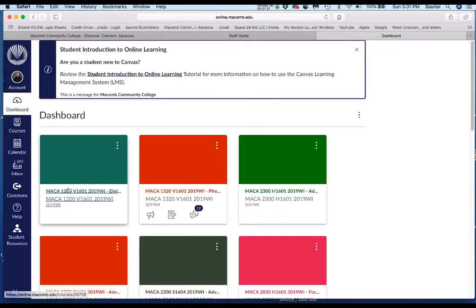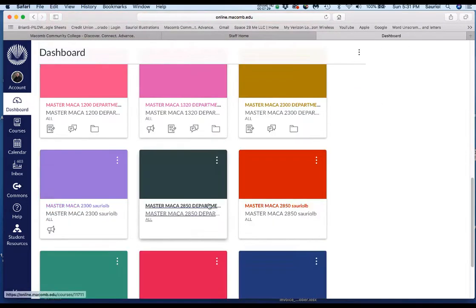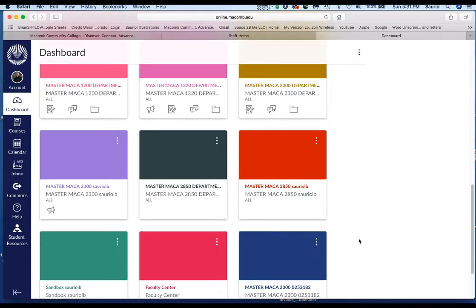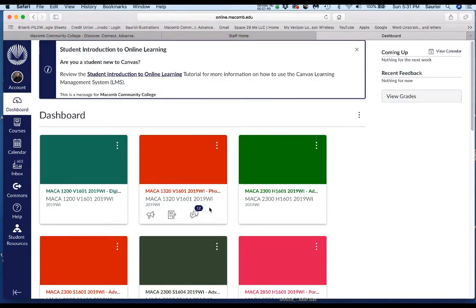Now, if your class does not show up right here right away up in this list, I have a lot of classes, but you may have only 1 or 2. Go all the way down to the bottom. This number right there you call, and when the person answers, you tell them your student ID and that you're enrolled in this class, okay? And give them the number of the class. It's the MACA 1200 V 1601 and 2019 winter, okay? So you tell them, and they will get you to either, you might have to go do the student introduction to online learning tutorial, or they might just get you right into the class.